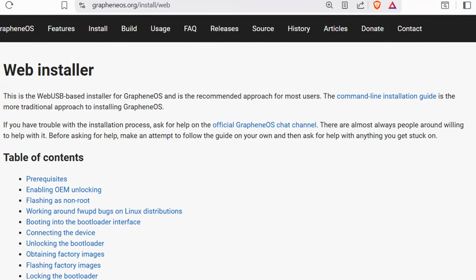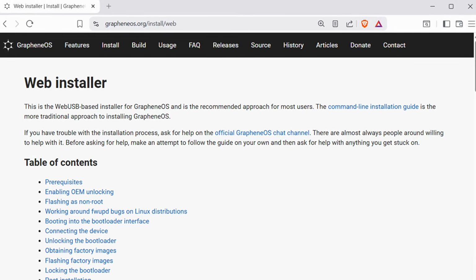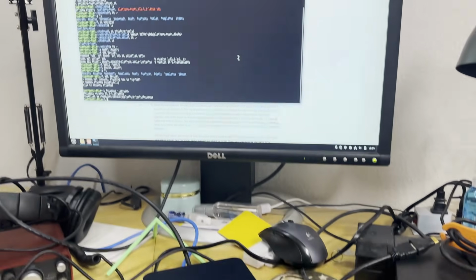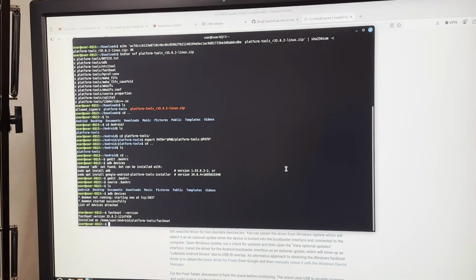Let's talk about installation of GrapheneOS. There are actually two official ways to install it. The first one is using a browser. You can just press a button and flash the ROM on your device. I feel like this is a really convenient way for most people to flash their devices with GrapheneOS, but I've decided to go the good old terminal way using Linux, because I have more control, and I totally understand what's going on.